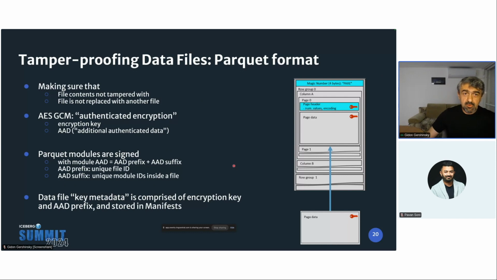How do we tamper-proof the data files in the Parquet format? So we actually do two things here. One, we make sure that the content inside a file is not tampered with. For example, an attacker can replace one page of Parquet with another page. We don't want that. And also we make sure that a whole file is not replaced with another file, for example, from an old version of this table.